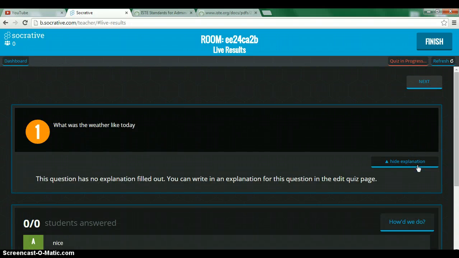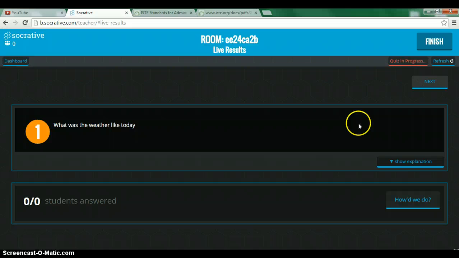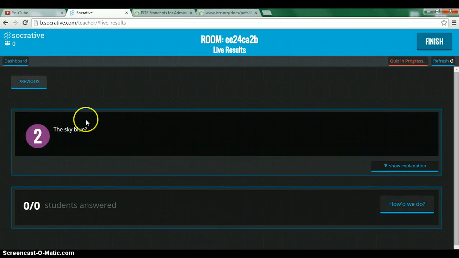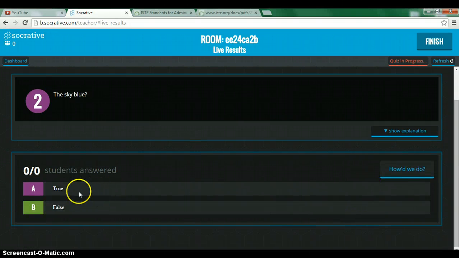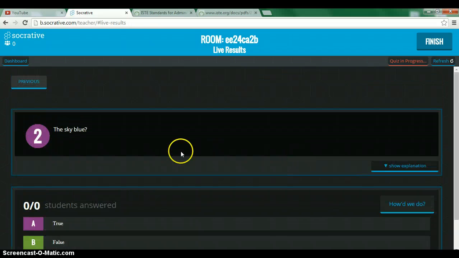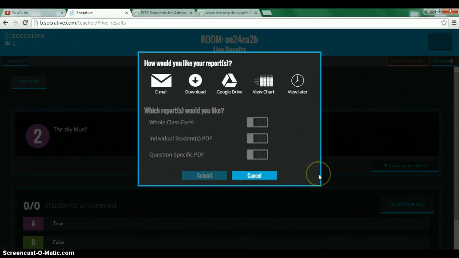You can show the explanation at the end after you've gone through and had this question answered. You can show the explanation of why the answer was the way it was. Then all you do, once everybody's answered that question, you click next, and it will go on to question number 2. Same thing, you can show the explanation after the time runs out, and you can show how the students have answered true or false. It'll give you a percentage beside the number that have answered true and the number that have answered false. Once you're finished, you just go over there and click finished.